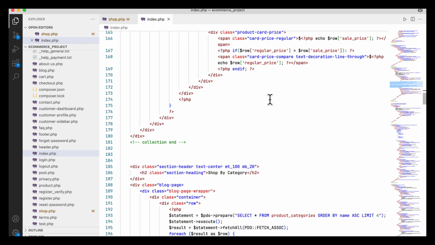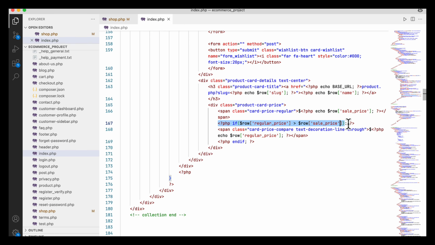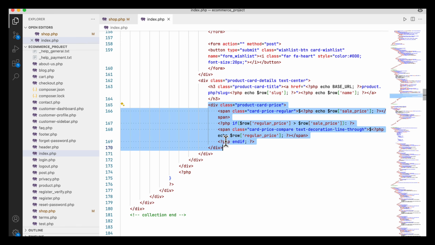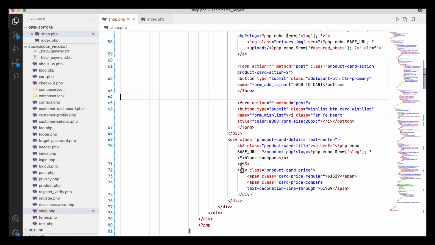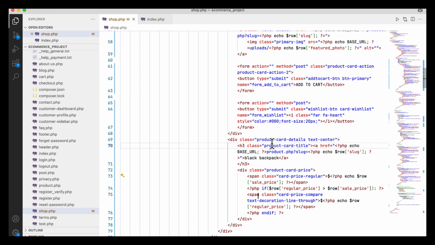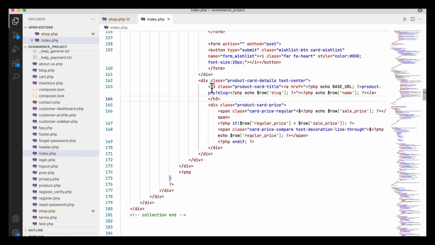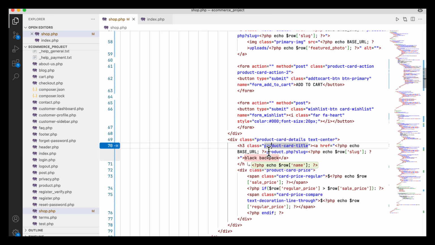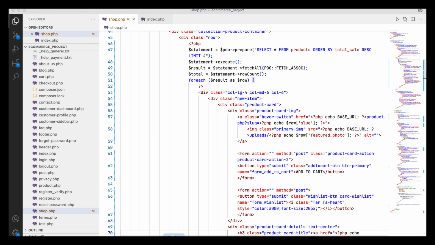After that, in the bottom there is a regular price and sale price. So the product cart price section I am going to copy, and paste it here in the product cart price section. So it will be like this. And here is an H3 product cart title, I copy it, and I am going to paste it here. So I think it is okay.